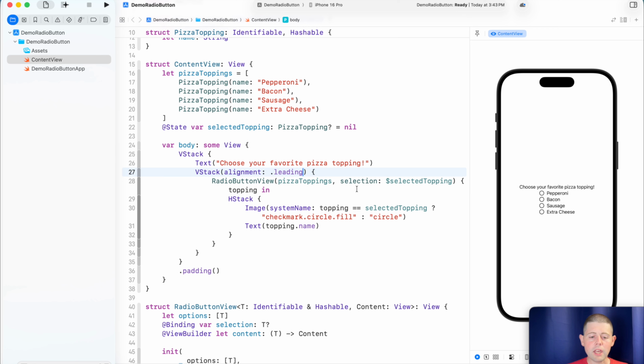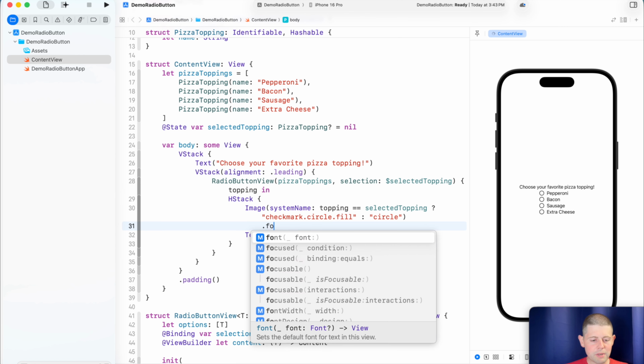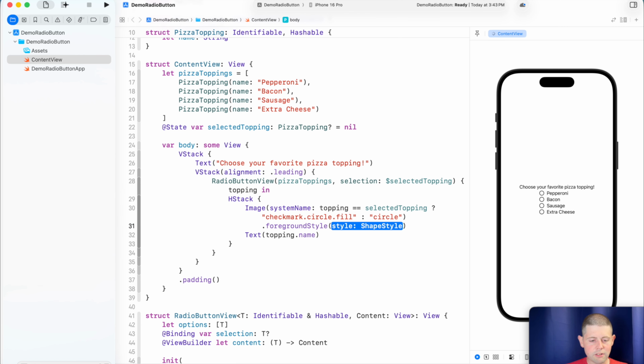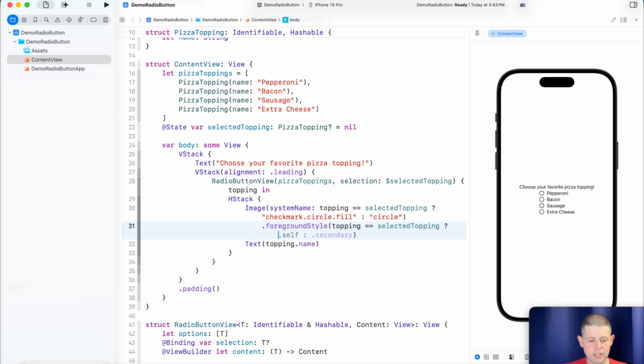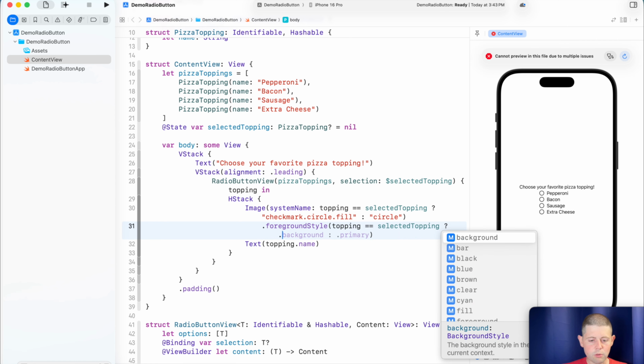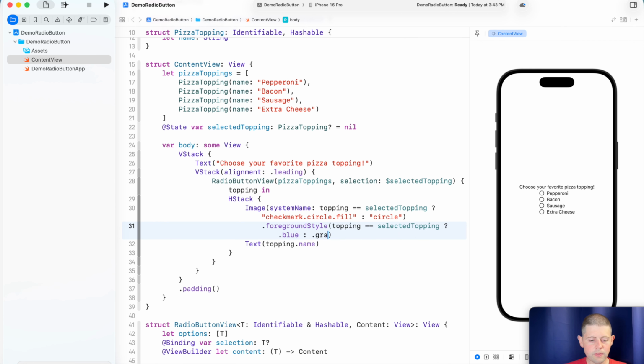Nice. And now we have a great way to be able to let the user select one item at a time. So as you can see, it selected the pepperoni option. And if we click on sausage, nice. Now it unchecked pepperoni and checked the sausage. And then we can even make this just a little bit nicer by saying that we want the foreground style for this so that when the topping is equal to our selected topping, then we want the foreground style to be .blue. Otherwise, we just want it to be the primary color.